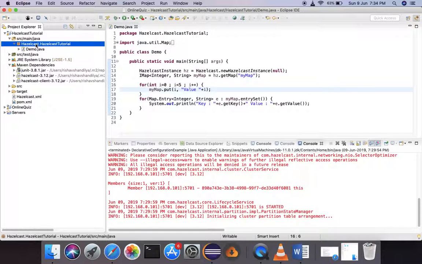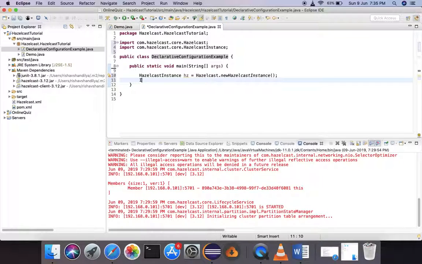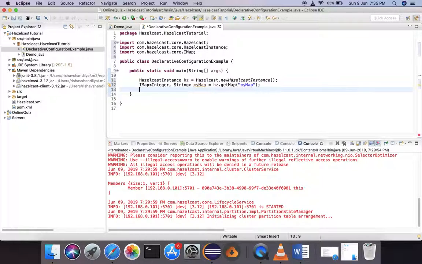So let's start. First I'll create one class file. In this example I'm just going to show how we can configure our data structure declaratively. So I'm just going to create one Hazelcast instance first. Then I'm going to create one map and I'm going to put some value in map. I'm also going to cover a difference between put method and set method in this tutorial. So let me just code something, then I'll explain.